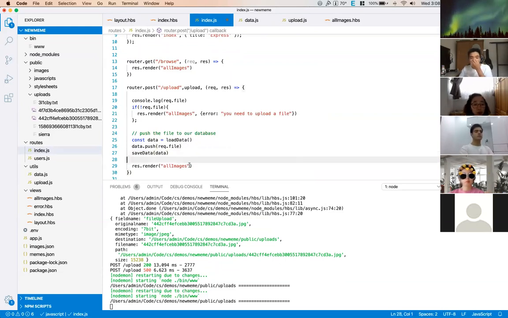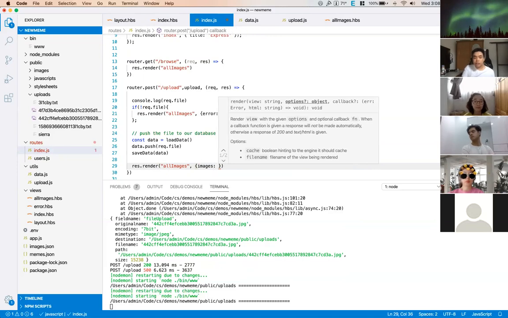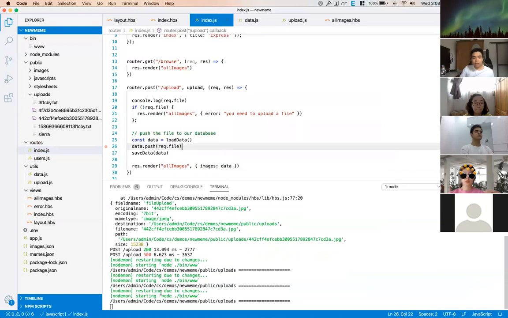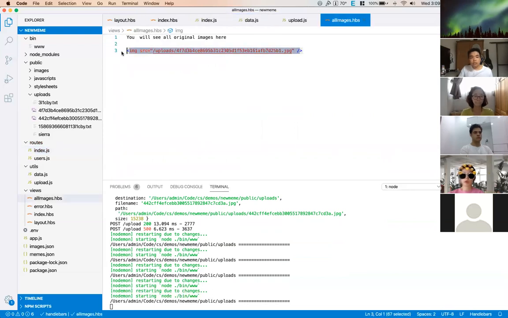After all, inside the all images route here, we need to send something. Let's call it images, right? And what are they? They are an array of data. images equal to data. So basically, we send an array of multiple objects, where each object is an image. And we want to see the file name. All right. Now we go into the all images page. Say I want to run a for loop. What was it?